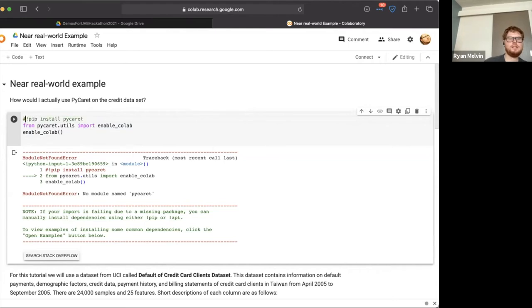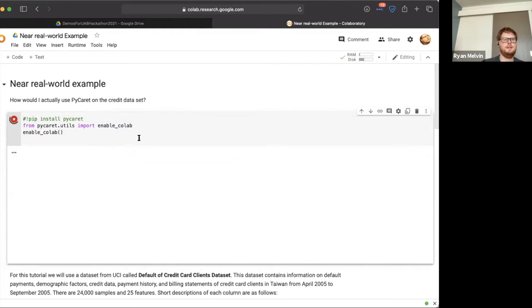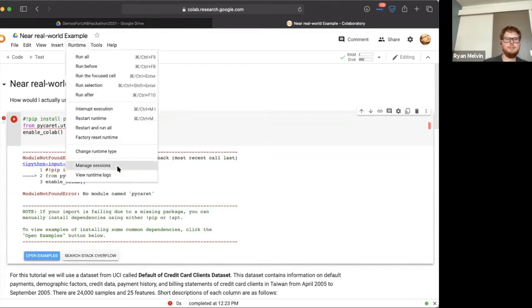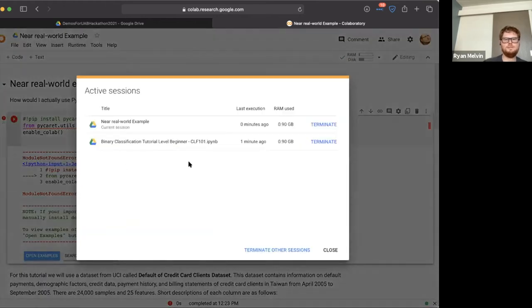And this is going to be a good test. So in our near real world example, I'm going to import PyCaret, and I think I'm going to have to run install again. Oh, let's see what happens. Yeah. So if I go up to runtime, we can see why this is happening. I do manage sessions. So I have 2 sessions running and they're separate. My binary classification tutorial is still running. And in fact, I am going to terminate it.